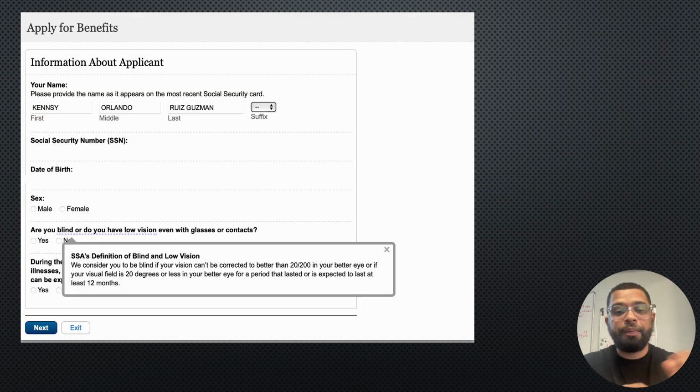But that's a totally different topic. It's a totally different application. But the first thing, once you click on the Social Security benefits for retirement, you will see that it asks you for your name, your date of birth, your Social Security number, your sex, and also asks if you have any other disability.